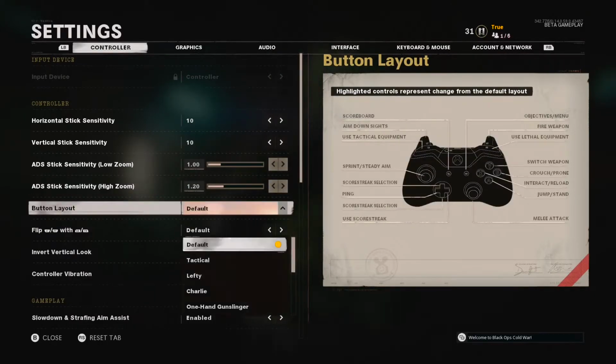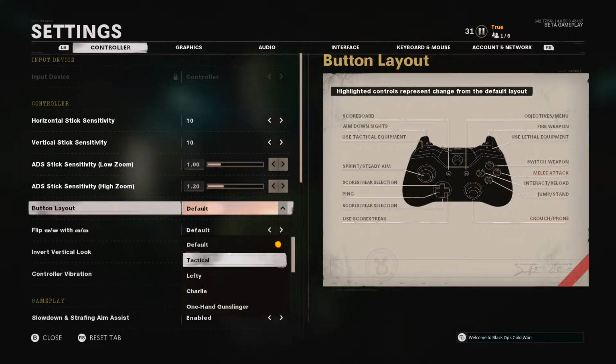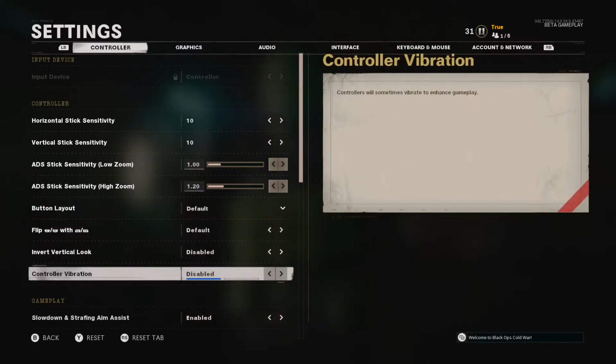Moving over to the button layout, I know a lot of people use tactical, and if you don't use paddles or have a scuff controller, I definitely recommend using tactical because you will have better movement when using this. Moving over to controller vibration, I like to disable this. Now by default this is enabled, but I definitely recommend disabling this, guys, because in gunfights it will definitely distract you, and having it disabled will help you be more accurate.